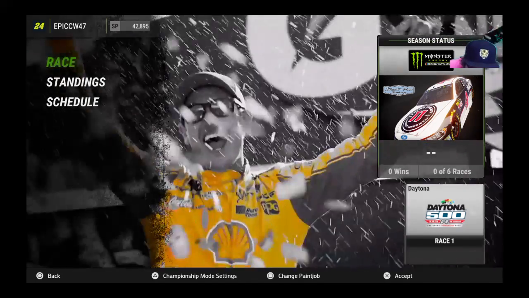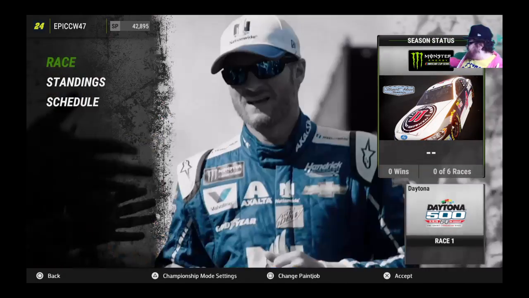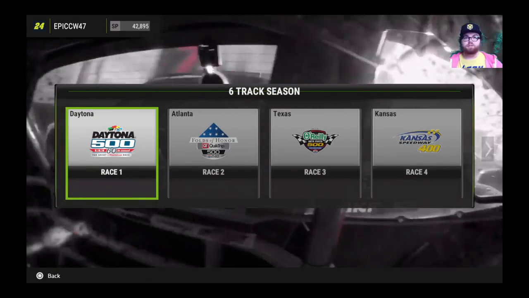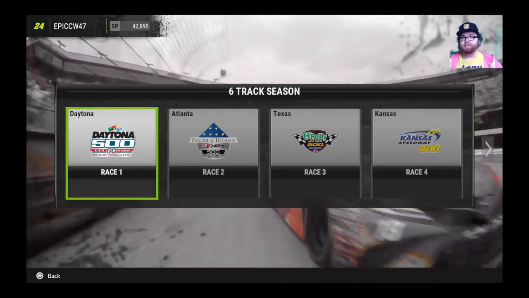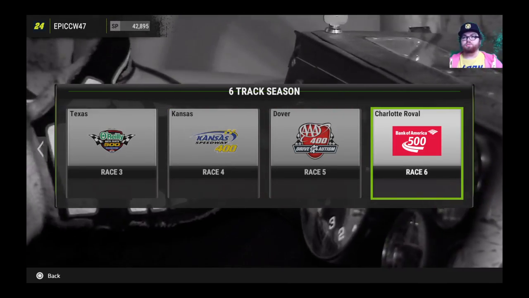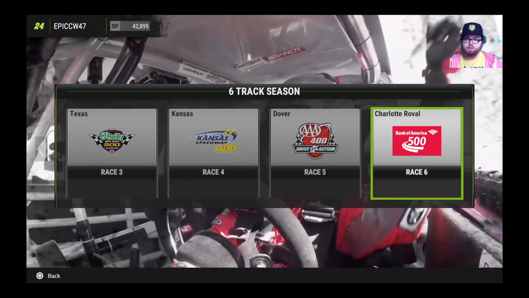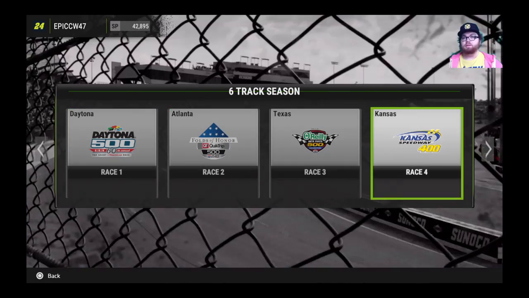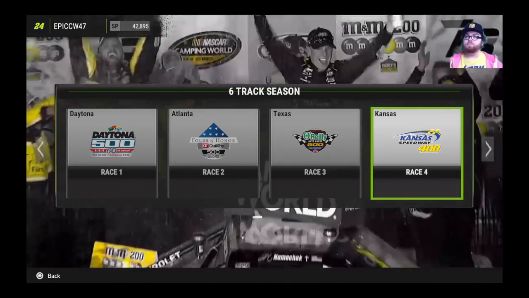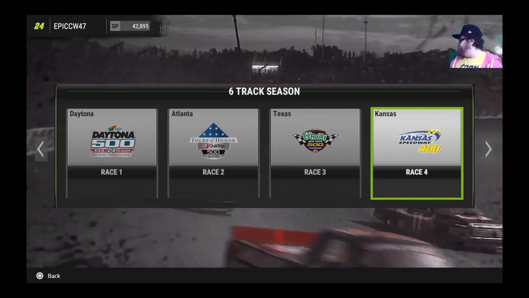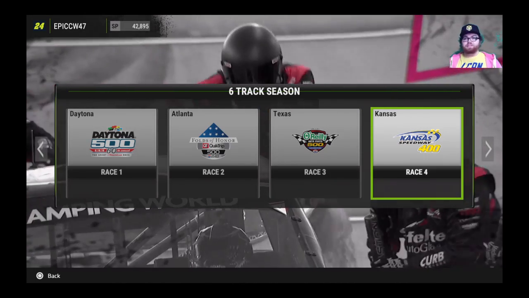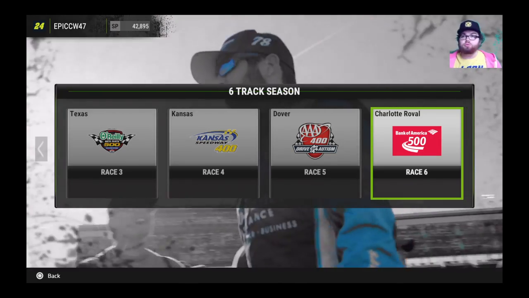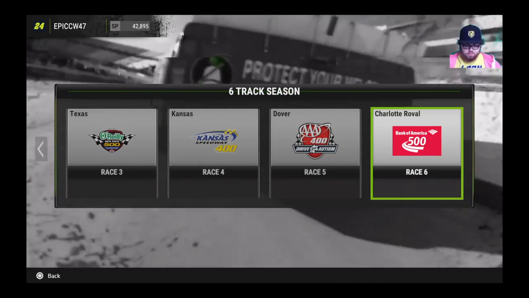And we're only going to do a couple races. Okay, we're doing 3 races today. Now what tracks does it give us? Daytona, Atlanta, Texas, Kansas, Dover, and Charlotte Road Course. So today we're going to do Daytona, Atlanta, and Texas. And in another stream, for Stream Friday, we'll be doing Kansas, Dover, and the Charlotte Road Course, which is very cool. This is something they had in the last game as well.